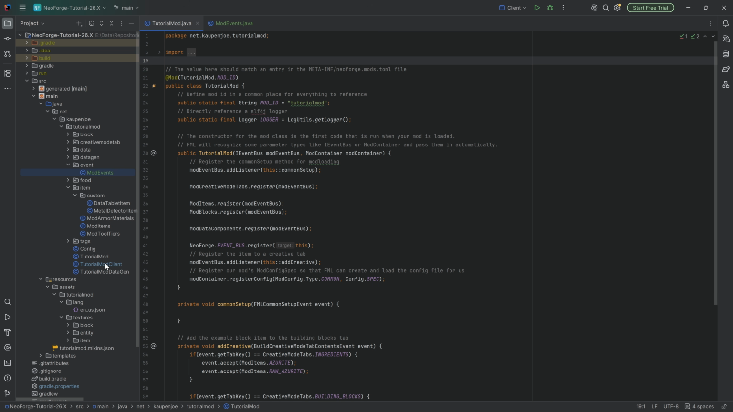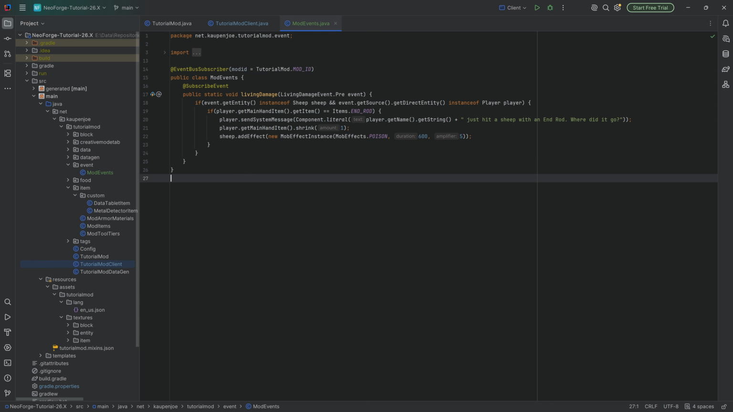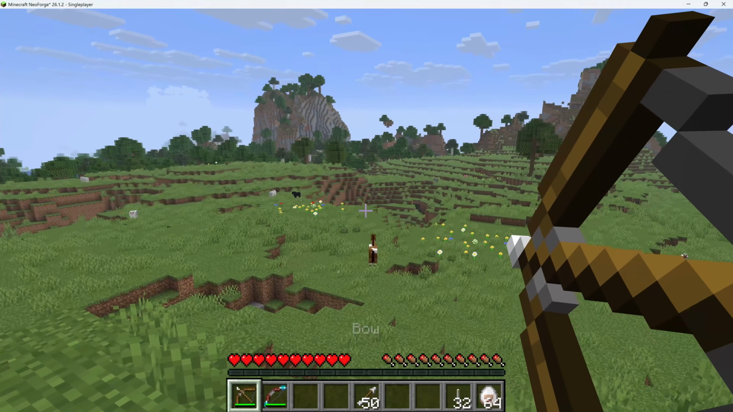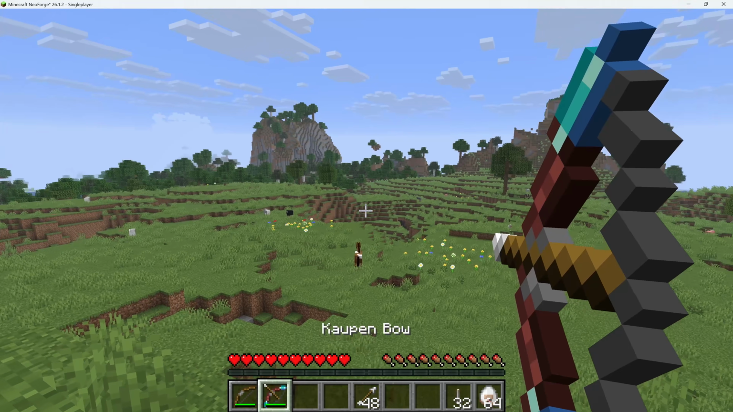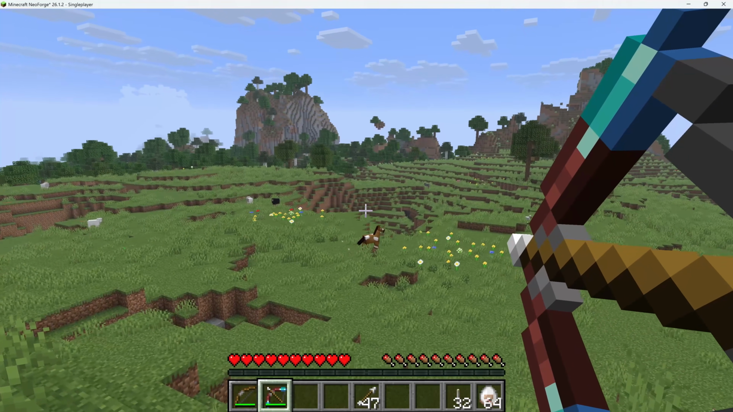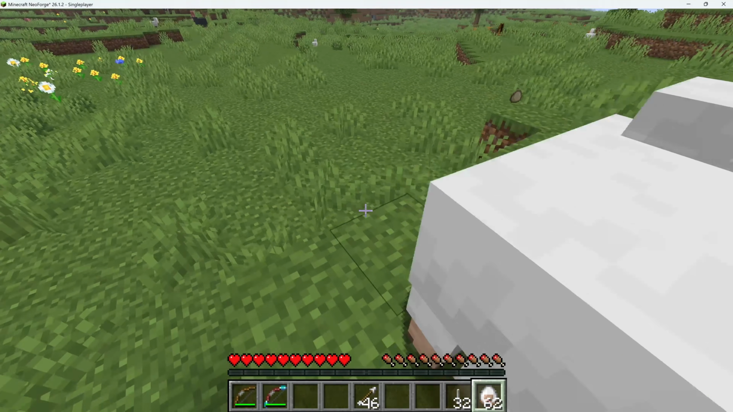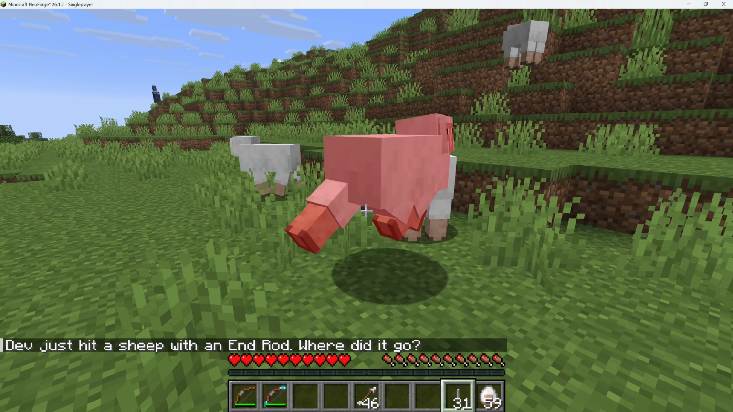But yeah, having added not only the client event over here for the FOV for our bow, but also the custom event right here, let's go into the game and see if it works. Alright, friends, we're back in Minecraft, and let's remind ourselves that the bow right here has the slight zoom effect, and if we now use our custom one, it also has the slight zoom effect. Absolutely fantastic, and let's spawn a couple of sheep.